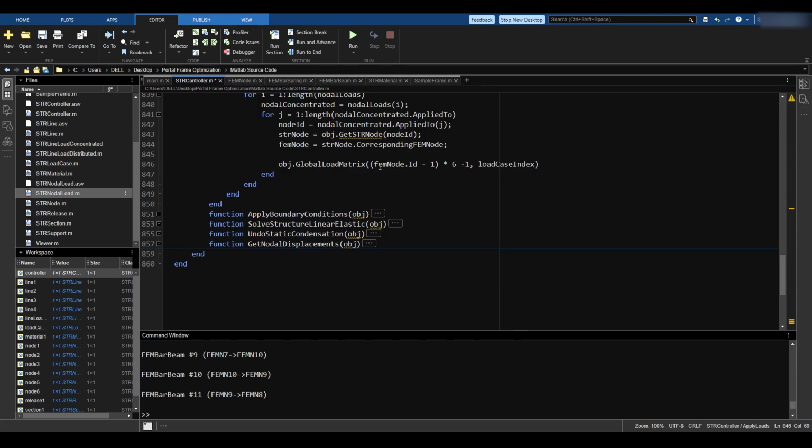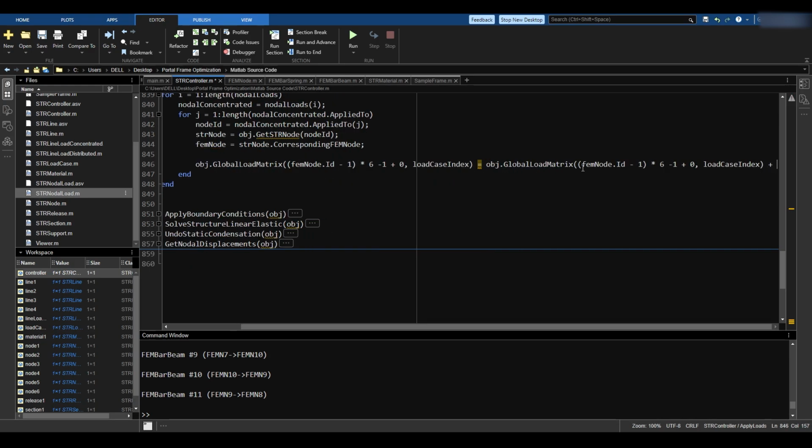This will give me the starting degree of freedom. Let me here put plus 0, first of all. And this is going to equal the x force of that degree of freedom of that node. And we're going to add to it. So we're going to use it again. So this equals the old self plus the new value.